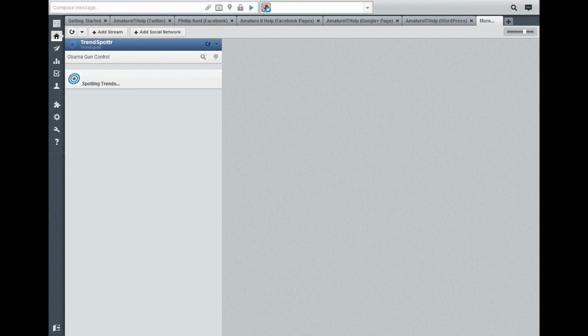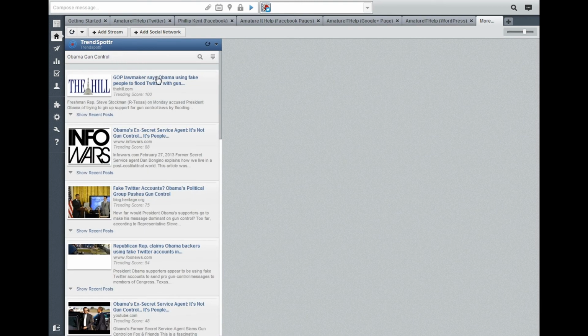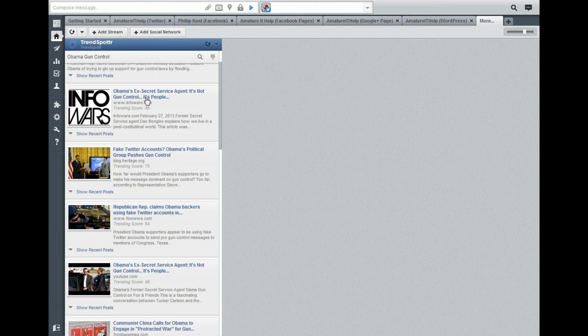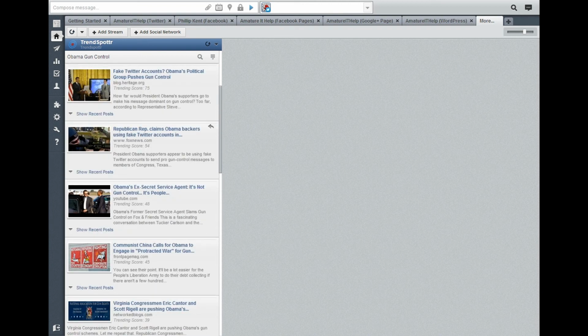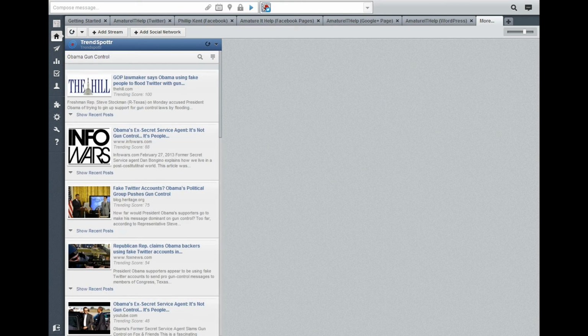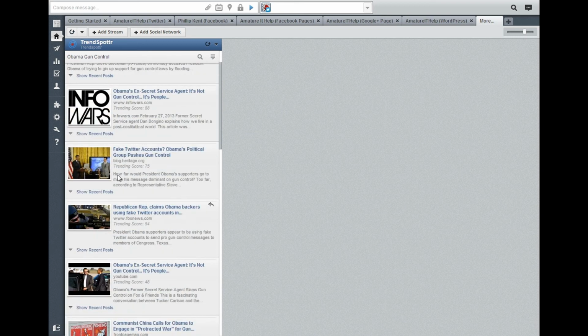So anyway, I just use, for instance, Obama gun control, because I'm sure that's huge. All right, so that brings up a whole bunch of stuff with a trending score, basically just articles that are trending. To be completely honest, I don't know how it derives the trending score, but it derives it somehow. I'm assuming it's based on analytics. So you get a trending score, and that's really great to use to implement your keyword strategy.